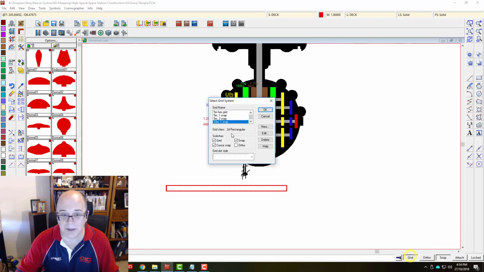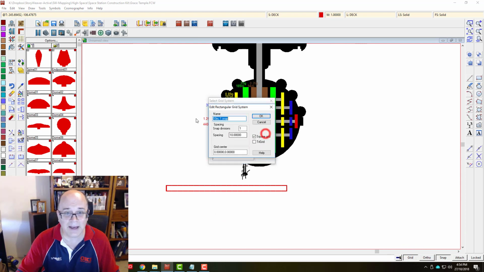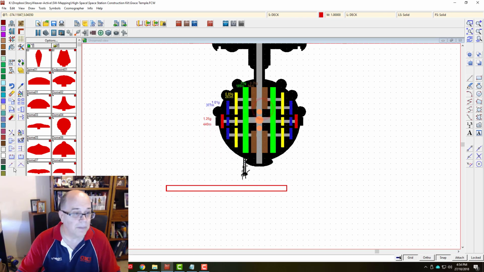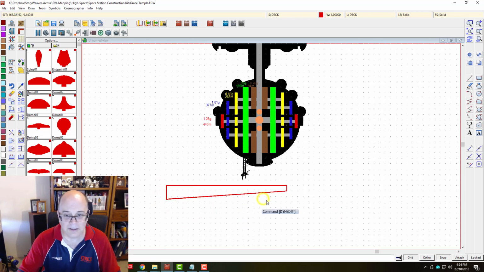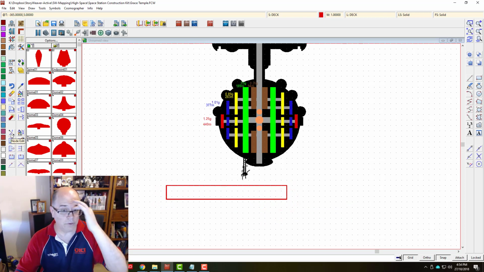So I need to change my grid snap back to 2. Change the label there so I don't keep myself confused. And let's nudge that a bit more now. There you go. Done. Grab that end and done. So that tool that I was using there is the Node Move tool.